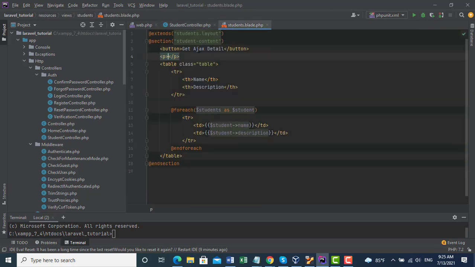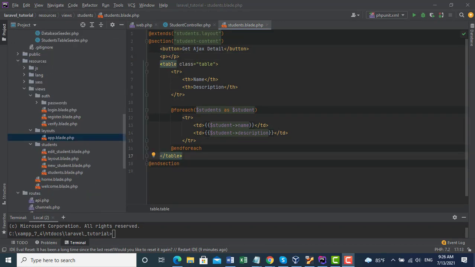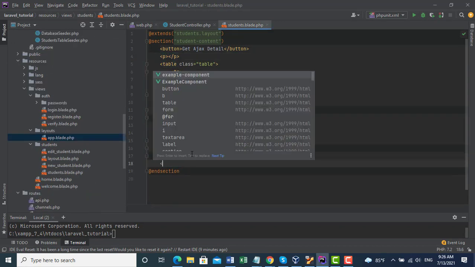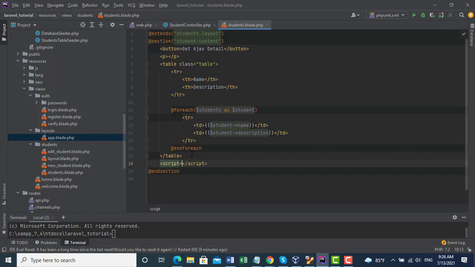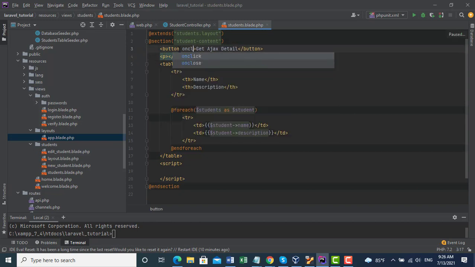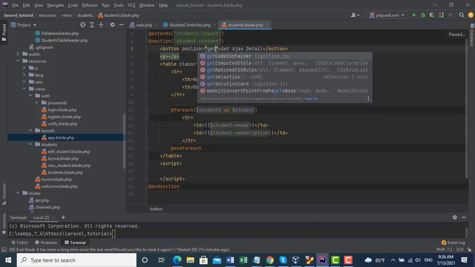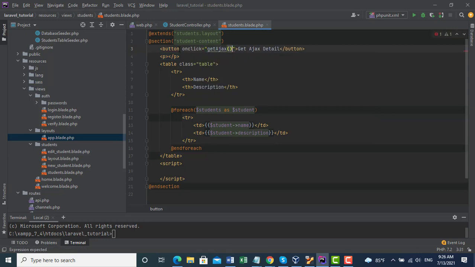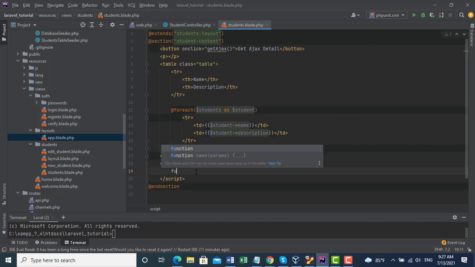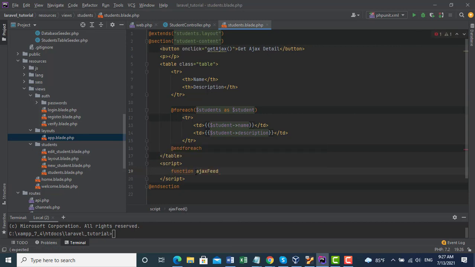Then firstly, here I open a script to write JavaScript. Then I add an onClick function. I name the function as getAjax. Then I write the function here: function getAjax.